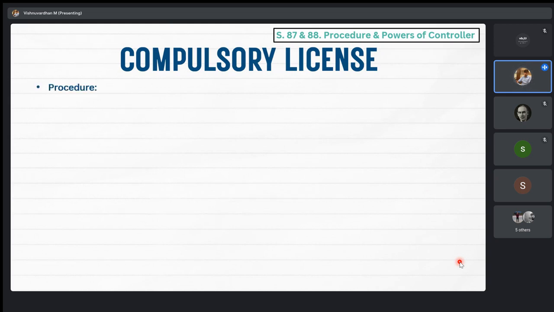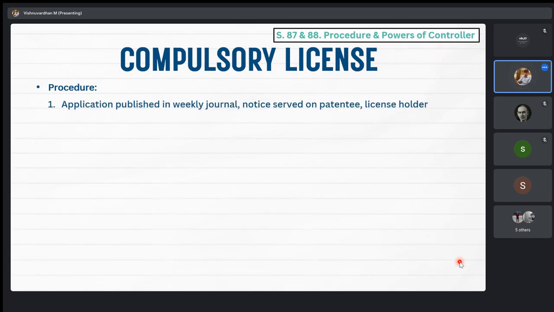So before that, just the basic procedure for the compulsory license. The application for the compulsory license is made when? After 3 years of the grant, right? Once the application is made, it is also published in the weekly journal. Every Friday it's published with all the weekly patents, right? Every patent application which has crossed 18 months is published in the weekly journal. So even the compulsory license application is published there. And a notice is served on the patentee, the patent holder on whom the compulsory license will be forced. And even the license holder gets a notice. So everyone is kept in the loop.